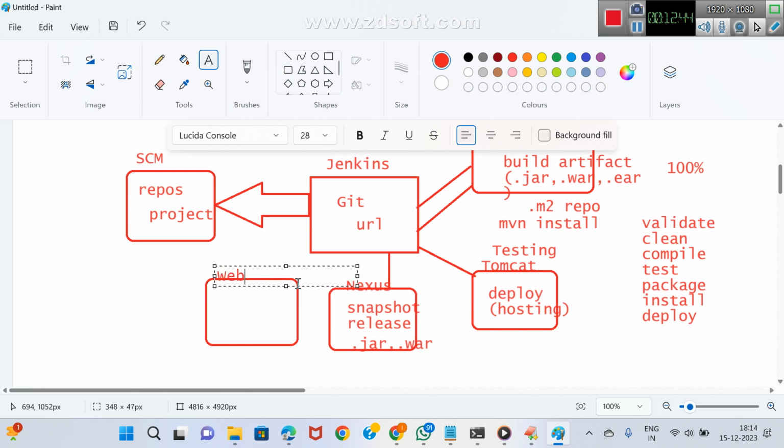WebLogic. I think you know WebLogic server. At least some people know, right? One or two members. Have you heard of WebLogic or not? Yes. WebLogic is the application server. This is the web server.